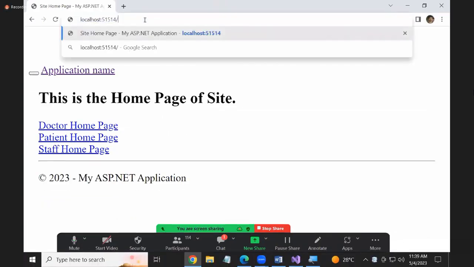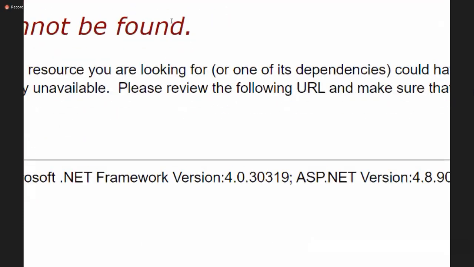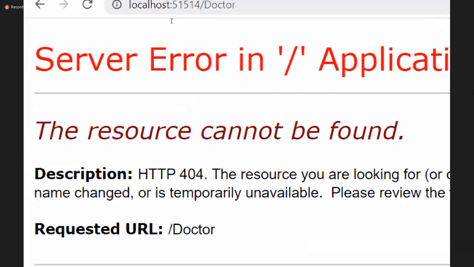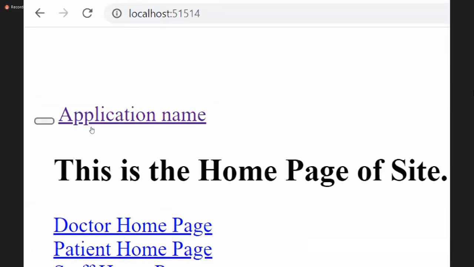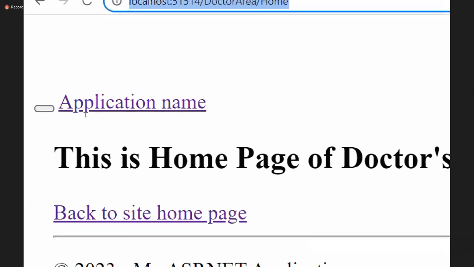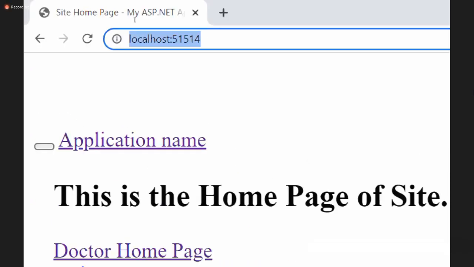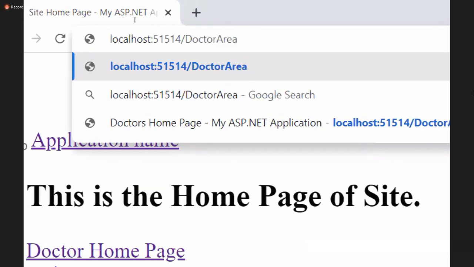Now, if I say /doctor, I want the doctor page to open. Did you understand me? If I just give it like this, the site home page opens. Afterwards, they can click on this and go to doctor. Without that, what I'm asking is, suppose if I say simply doctor area, it has to directly take me to the doctor area homepage. Is it going? Let us see.